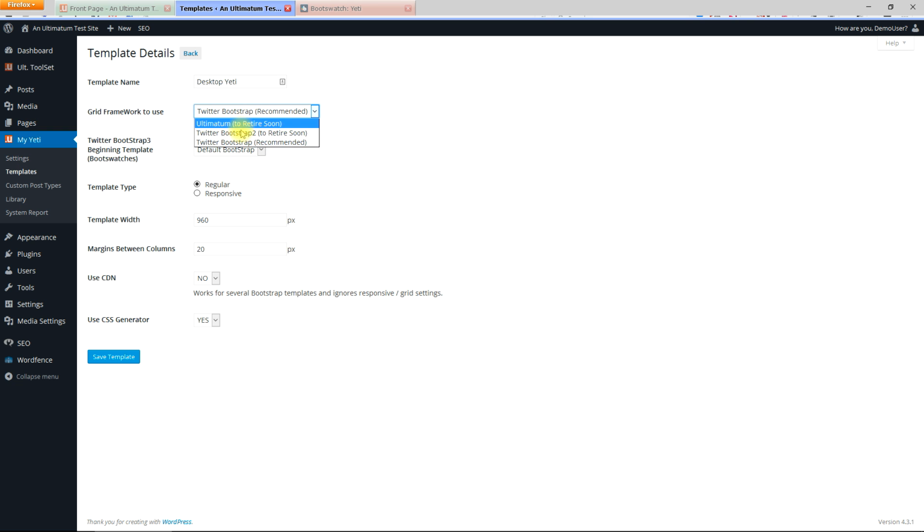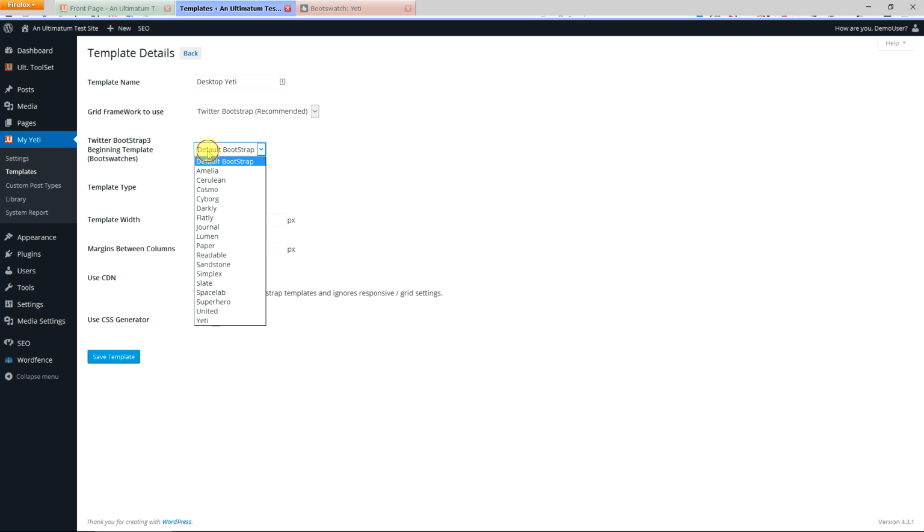There are some choices of framework to use here, but I would strongly recommend you choose Twitter Bootstrap recommended. That's actually Twitter Bootstrap 3. I think the latest version is 3.3.2. And here you've got a choice of all of the Bootstrap Bootswatches. Now, it is actually quite important for you to make your choice based on these, so I'm going to spend a moment just showing you what we mean by this.